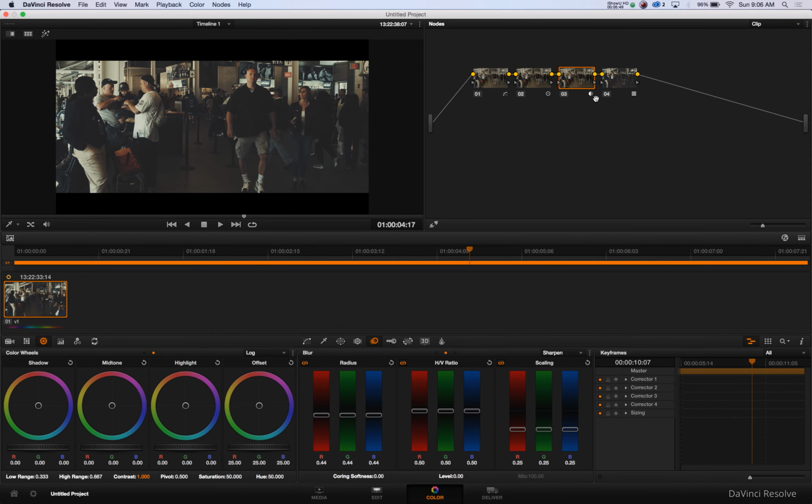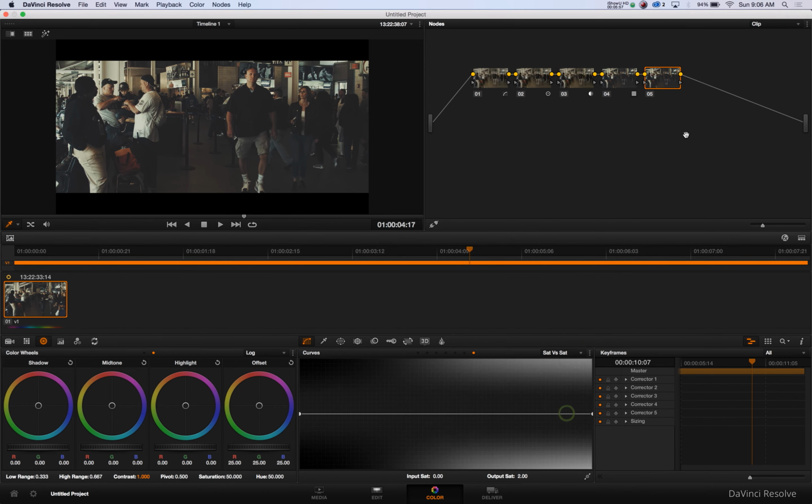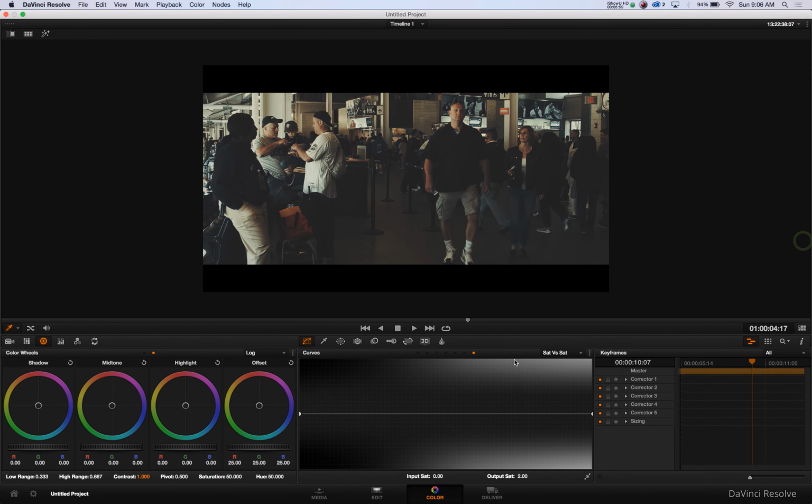About 44, 45-ish. Go back into serial node number 4 where our LUT is. Add another serial node. We're going to do a saturation versus saturation curve this time. So you guys can see the difference of what goes on here. If you pull down on your shadows, you can really dial in a specific saturation right about here. That looks really, really nice. And that is all I'm going to do with this.